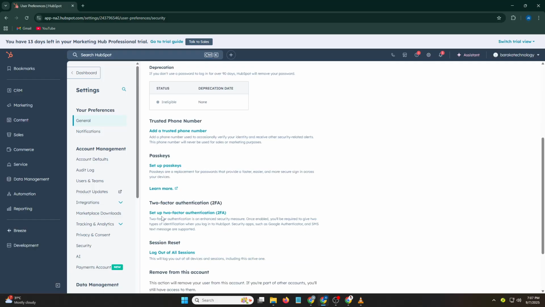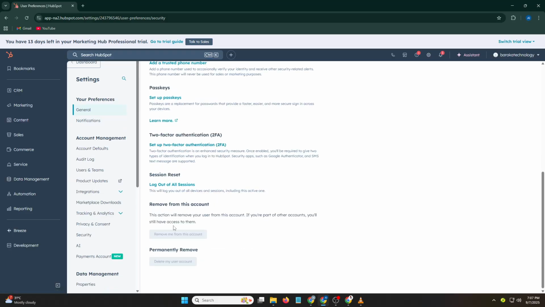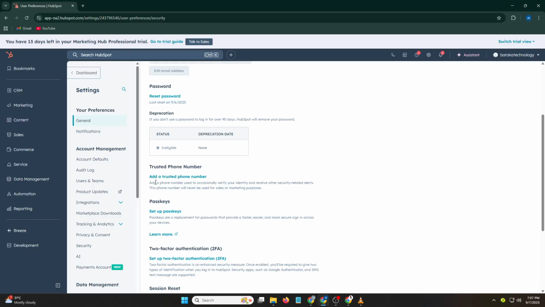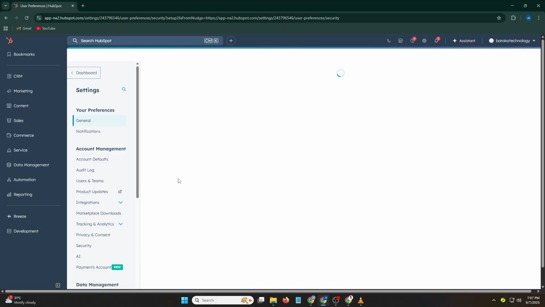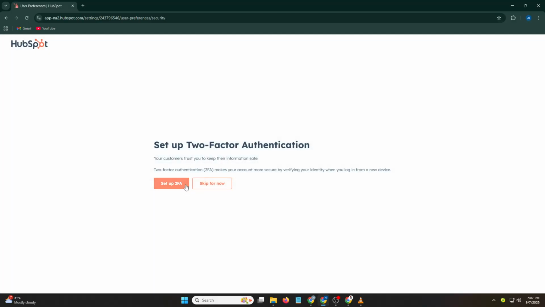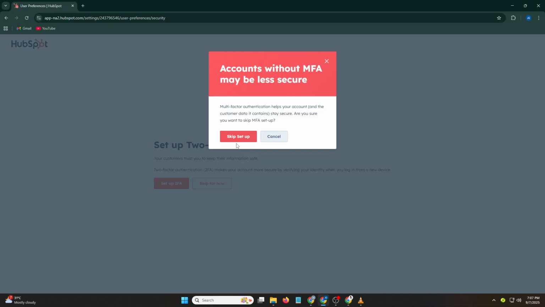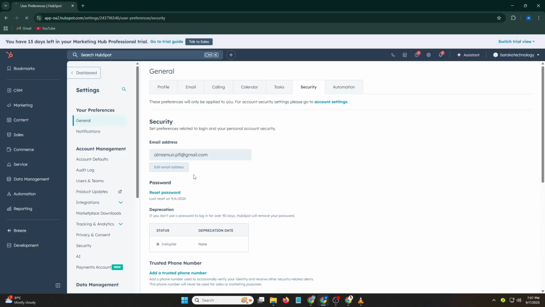Here you'll find an option to add or edit your phone number. Click Add Phone Number. A pop-up window will appear where you'll enter your country code first, then your phone number. Make sure you use a number that's active and accessible because HubSpot will send you a verification code to confirm ownership. Once you've entered the number, click Send Code.